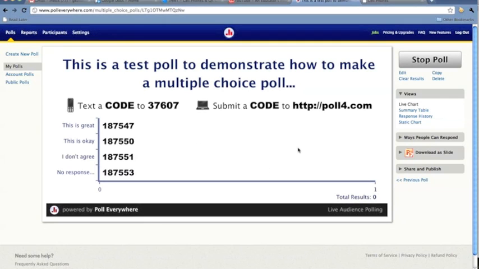Once the poll is displayed, you can instruct students on how to vote. They simply have the phone number there of 37607, and it might be different depending on your area. And then to respond, they pick the code that's associated with the response type and send that in.